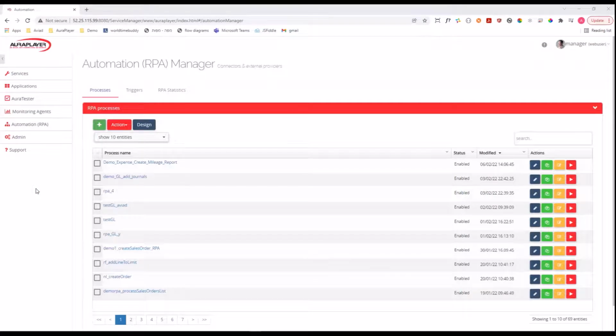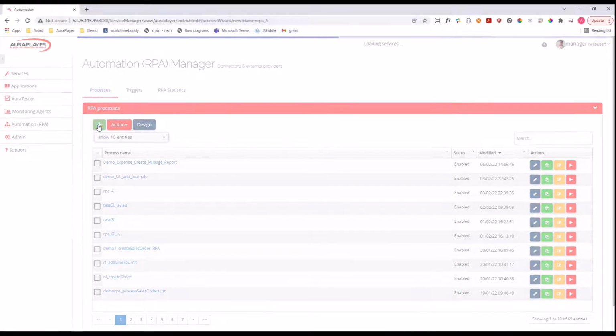Now let's see how we can create the RPA flow itself that does the whole flow of loading a CSV file, analyzing the file, and then creating an expense report out of this file. To do that, we will go to the service manager of ORAPLAYER. This is the UI of the service manager. We will get to the automation RPA section, to the processes, and press the plus sign to create a new RPA flow.